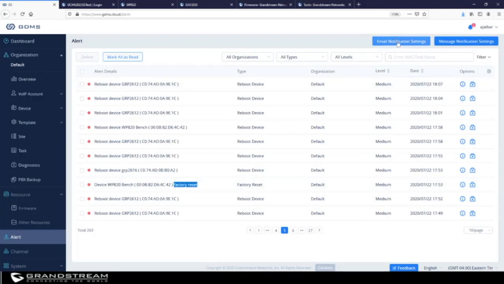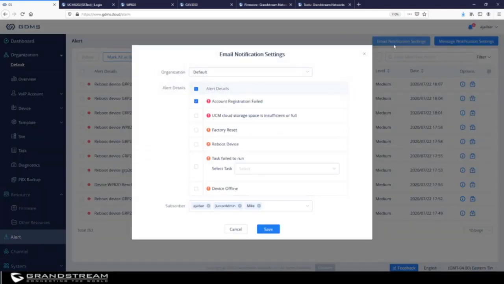So let's go ahead and create the email notification for the alert settings. When you go here, you choose the organization. This is especially useful in case you are trying to set up the alert email notification for the XYZ GDMS administrator, you can select the XYZ. So only events that are specific to that organization will be emailed to the subscriber. So I'm going to keep that one as the default. Then you can choose from the list of events that you would like to receive email notifications about.